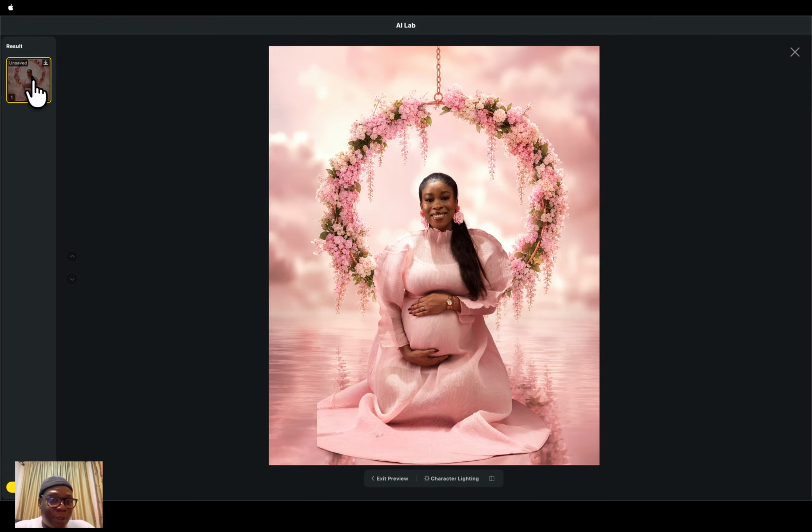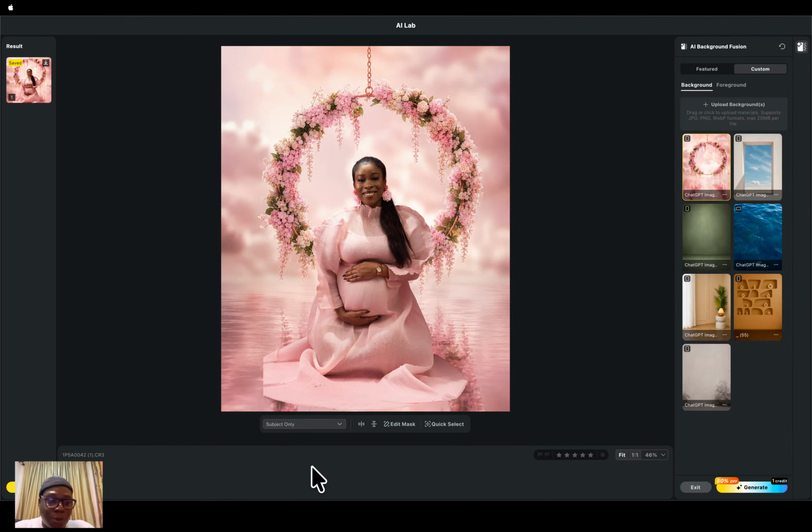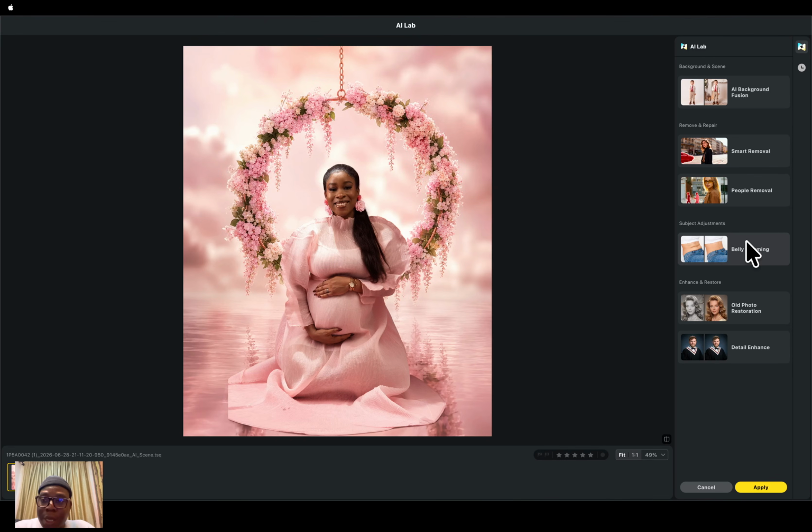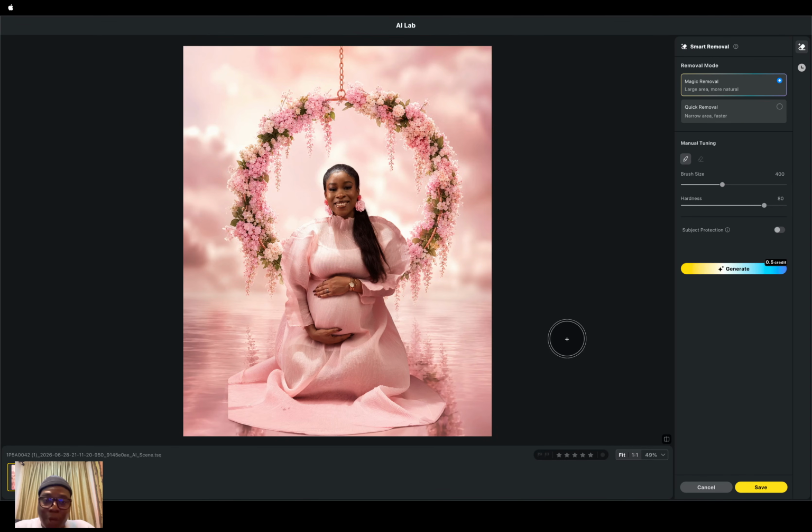Okay, so if I click on this, it's going to show me what it did. All right, it tried to relight the subject, but I see that this edge, I'm not feeling it. So I can click on save, and come back to the smart remover and brush on this area, and then click on generate.